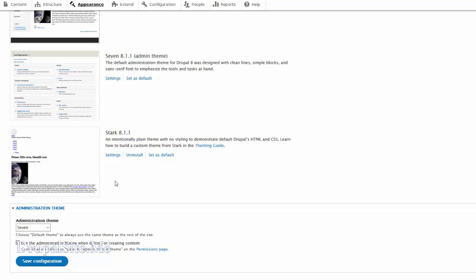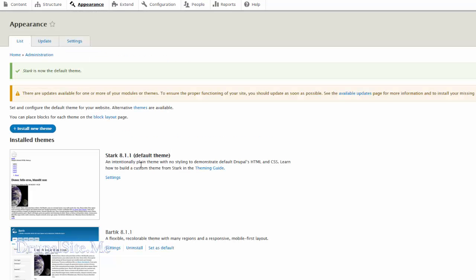In your system, if it is not installed, you can just click on Install. And I already installed it. So let us set as default. So we are making Stark as default theme for our site. So now Stark is our default theme. The message says Stark is now the default theme.